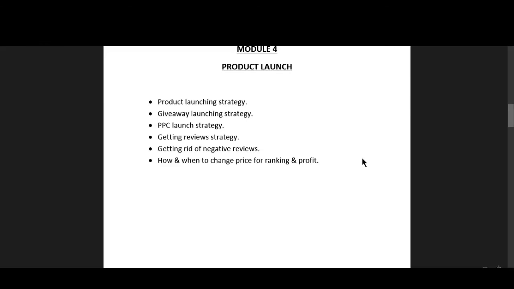So guys, I hope you got an example of how the PPC launch strategy actually works while launching your product, and how you can switch after certain days and so on, guys.